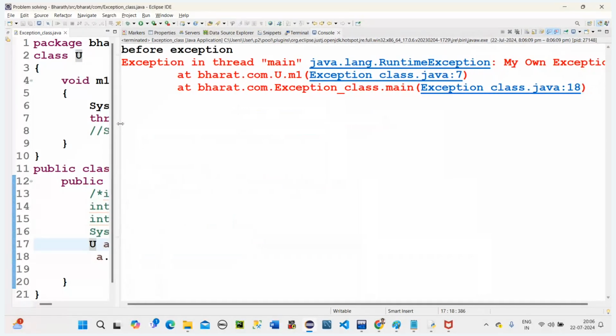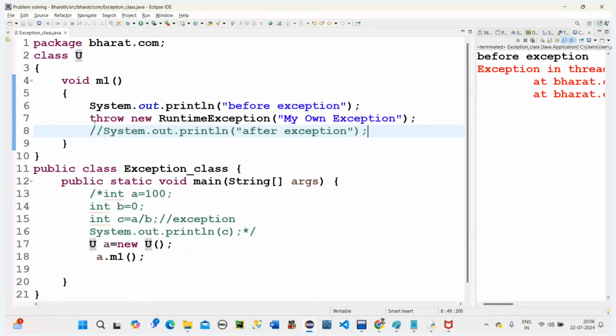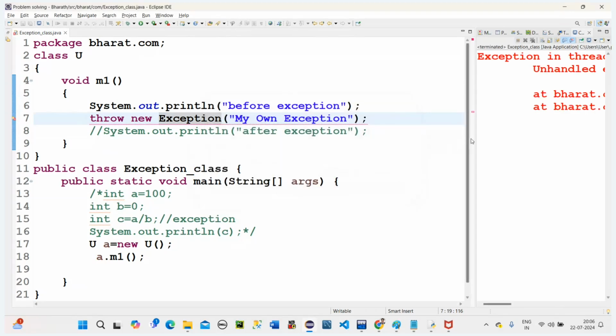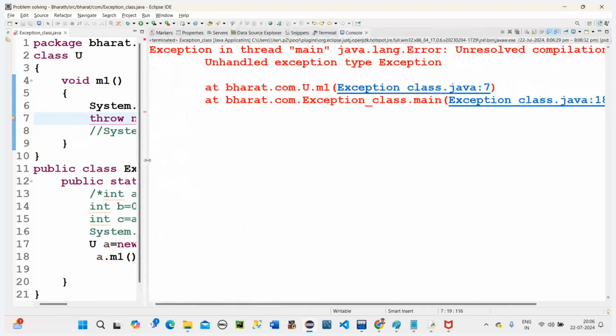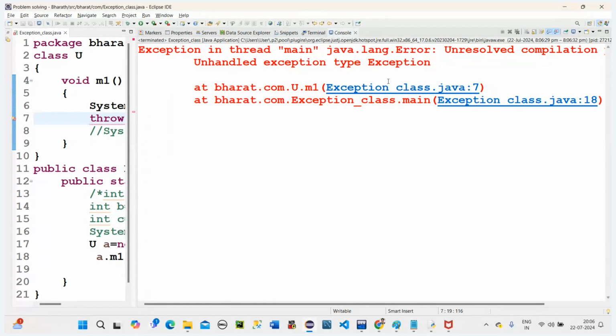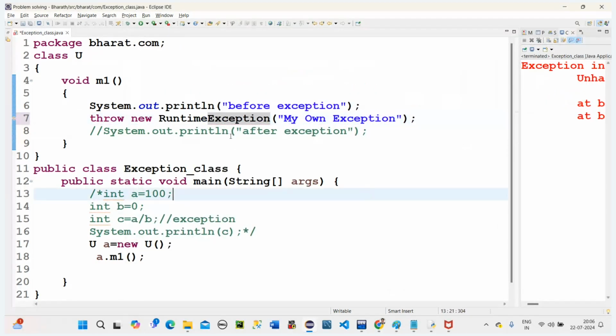So what I mean to say is we can create our own exception by using this keyword: throw new RuntimeException. And if I wanted to run it in this way, what will be my error? It is showing an unresolved exception again, because whenever I remove that runtime, it becomes a compile time error, right? That is also one of the subclasses. This is the explanation about throw. With the help of this throw, we are able to do this.